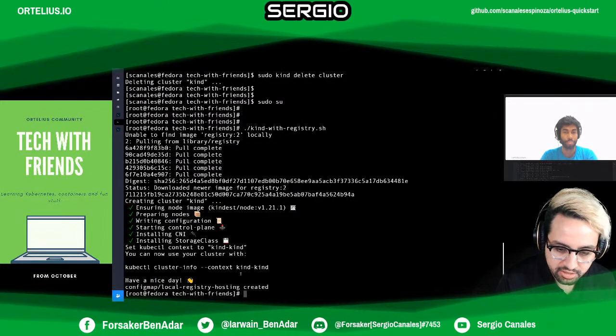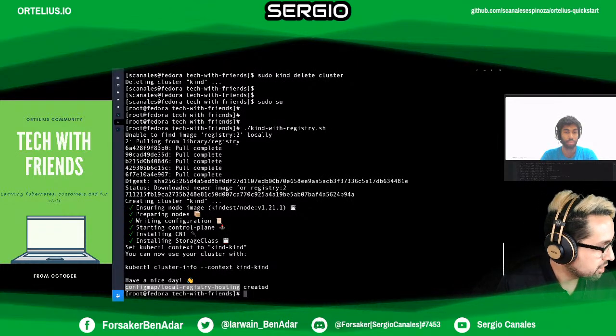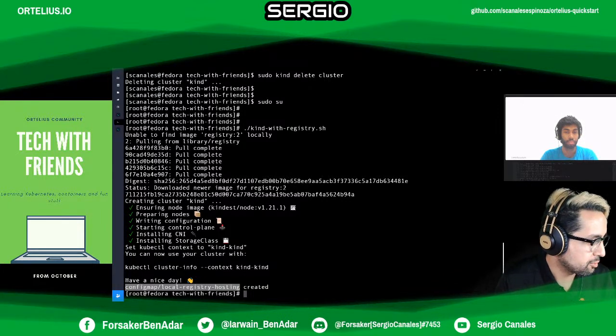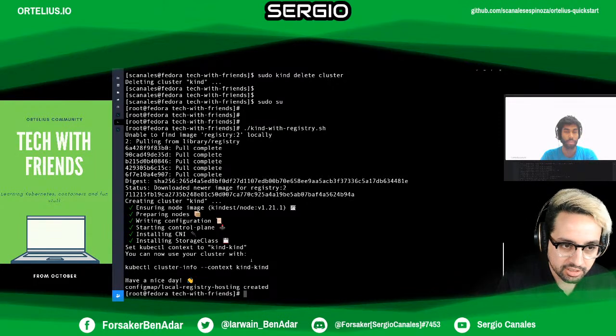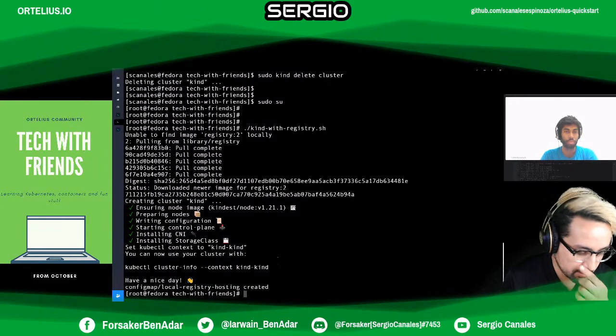Let's wait. You'll see there's the config map. Probably the docker network connect is piped to a true, so if it works, it just passes. It's not like if it fails, it will abort the script.